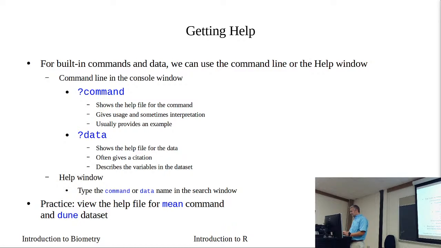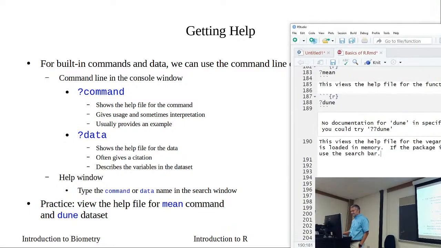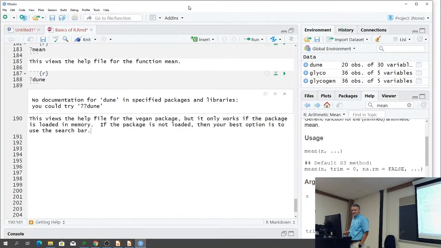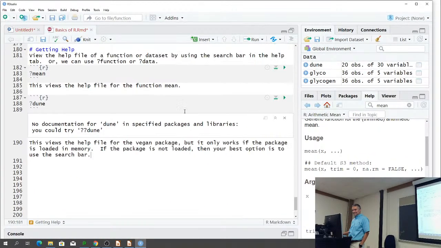All right, did you find the Dune? Yep, that's right. I just heard the answer. All right, so question mark mean will open up your help file. Dune doesn't work. The vegan package has to be loaded in order for it to work. Or at least it used to be able to.